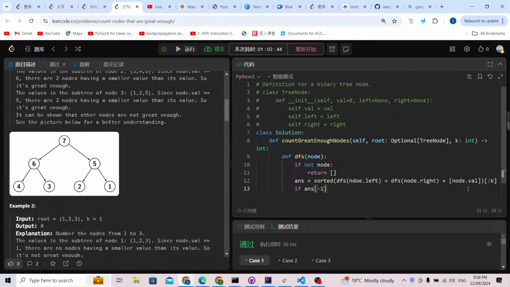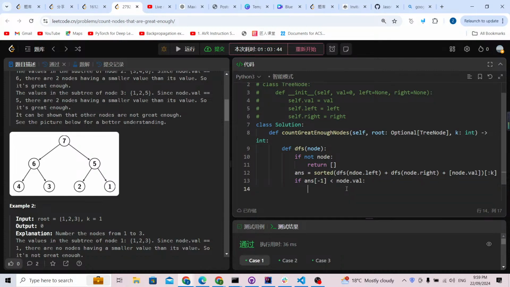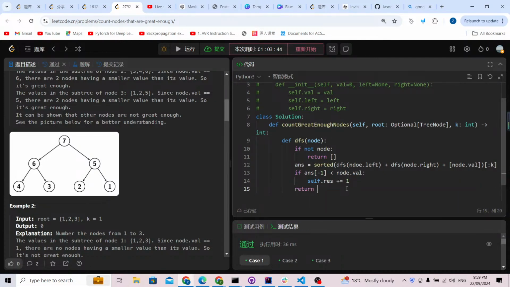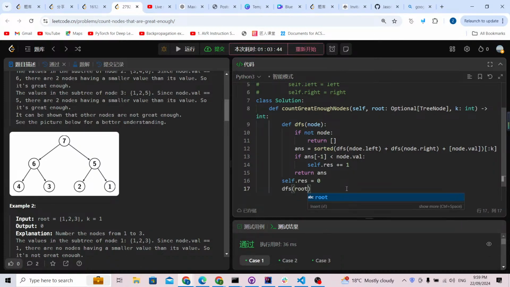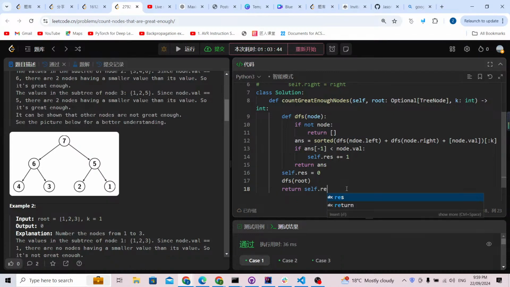Yeah, this is it. If you understand this one, basically you can solve the problem easily. If the biggest value inside the answers array is still smaller than the node.value, it means this is okay, and we're going to update the final result. So I'm going to use a global variable, self.result plus equal to 1, and finally I'm going to return the answer. Now I'm going to define the global variable, call the DFS, and finally return self.result. So this is the basic idea.